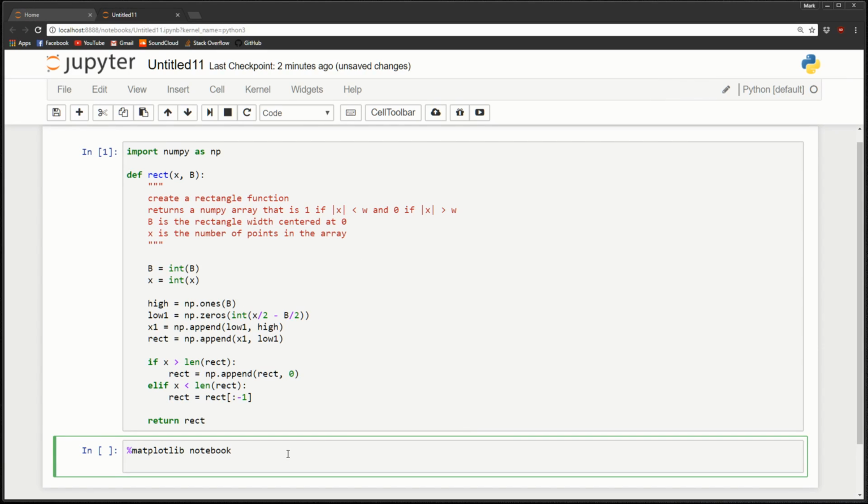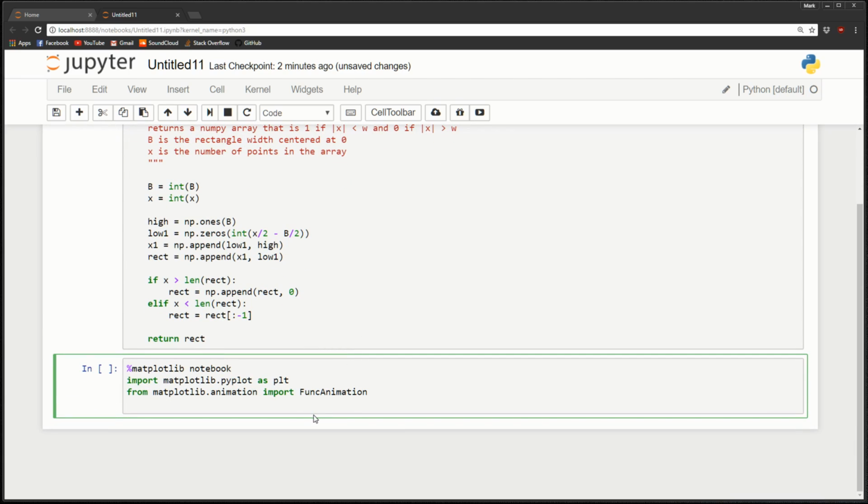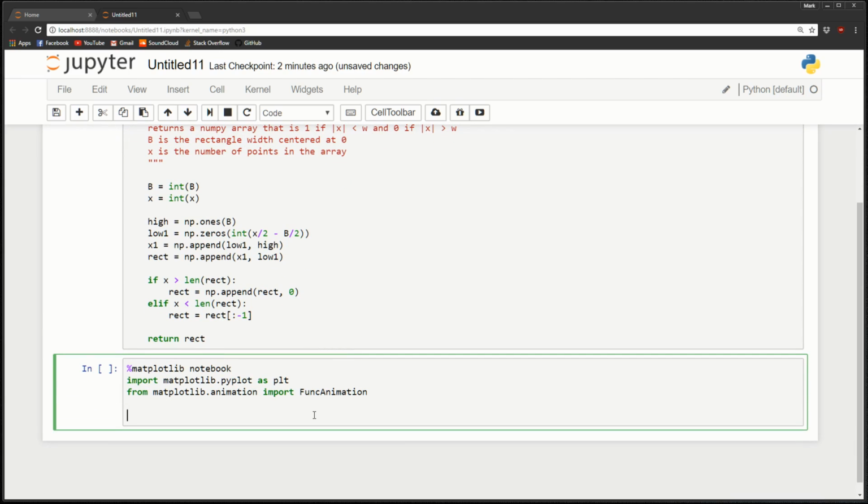We're going to need to import matplotlib.pyplot as plt, and then from matplotlib.animation import FuncAnimation. Cool. Let's bring that up, and then let's define some constants.